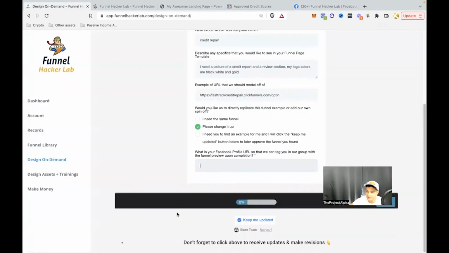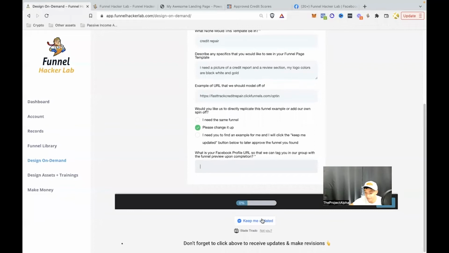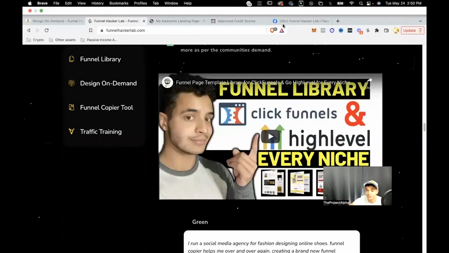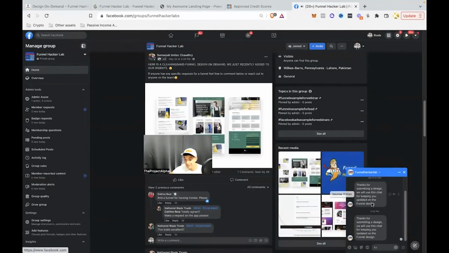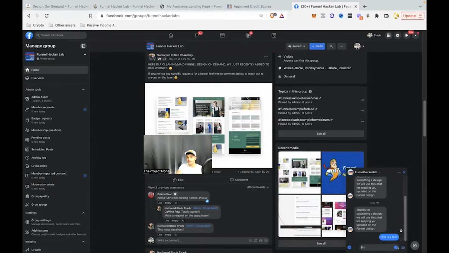A cool feature that we also implemented over here is the keep me updated button. So you're going to click on this. Pretty much what that allows you to do is directly talk with whoever is designing your funnel template. So I'm just going to write this as a test, so my guys know. This allows you to directly communicate with my backend team that are actually doing the designs of the funnel templates for you, and you can go back and forth.